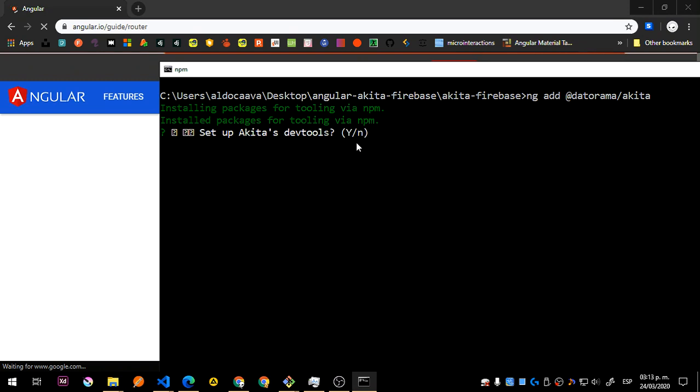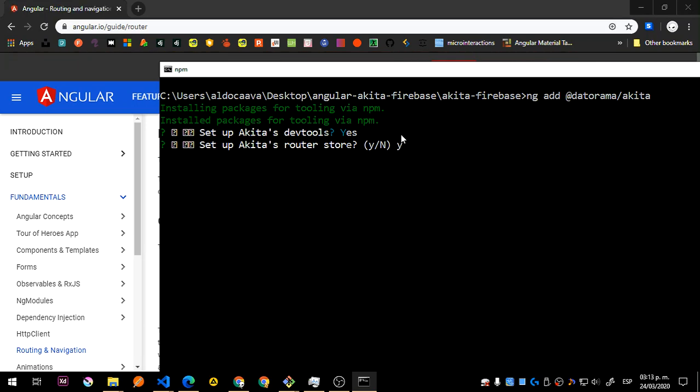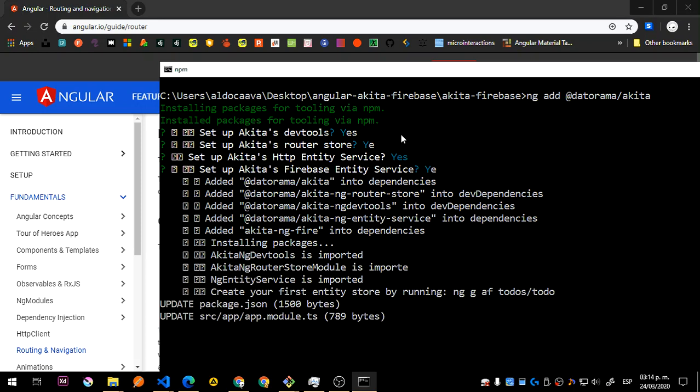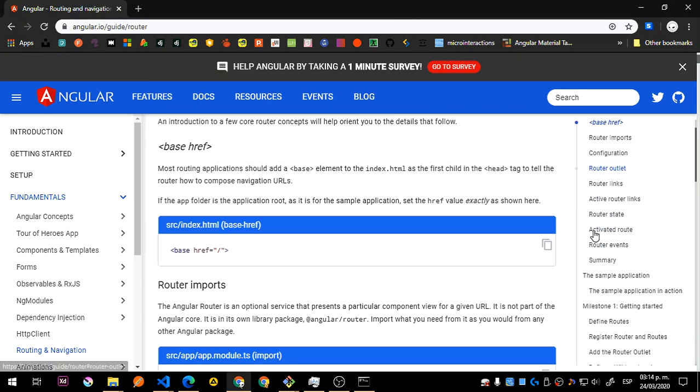And I'm just waiting for this to be installed. Set up Akita DevTools? Well, yeah, why not? Akita router store? Yeah, why not? Well, this is kind of new, so let's see what we get. I'm just saying yes to everything, and we will work on top of this. So, entity service, and we will see how this works. As I said, I don't expect big troubles with this, but I don't know.